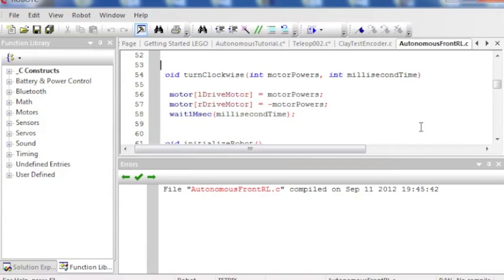What I could also do is set one motor to 0 and the other to a power, or I could set one motor to a lower power and the other motor to a higher power, and it would drift. So yeah, that is basically how to use the motors for directional purposes.